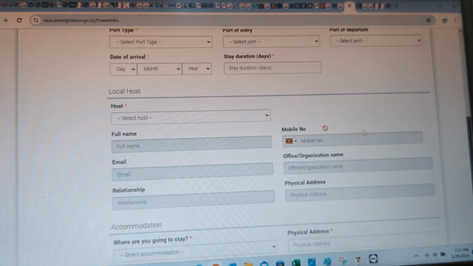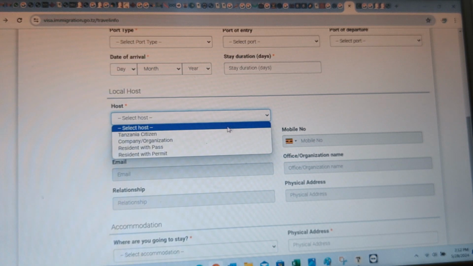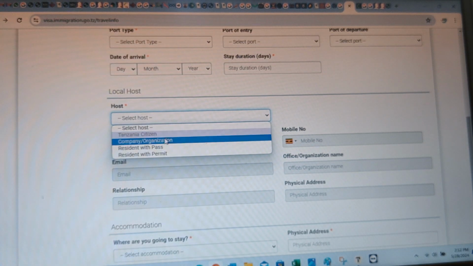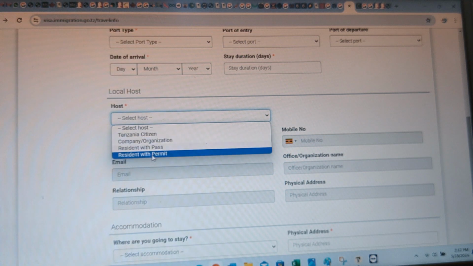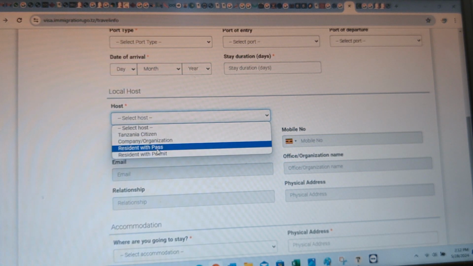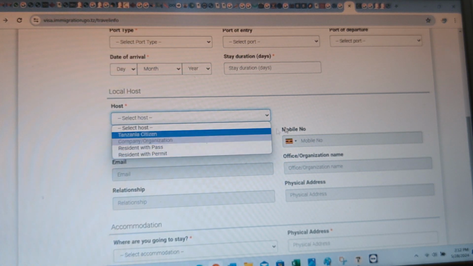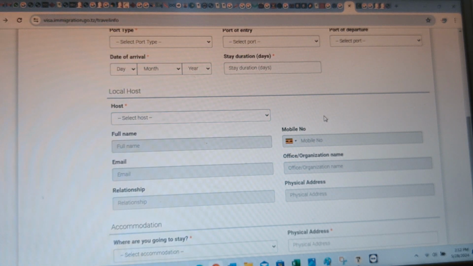Local host. Okay, on host, select host: Tanzania citizen, company or organization, resident with a pass, resident with a permit. That is if you have somebody inviting you, then you fill in here their full name, mobile number, email, office or organization name, relationship, physical address.